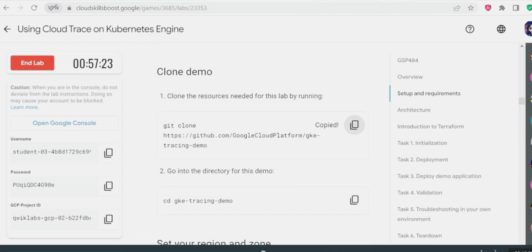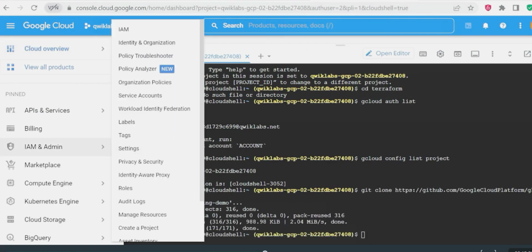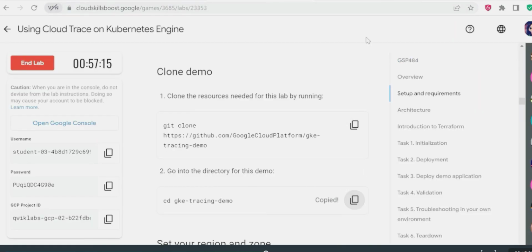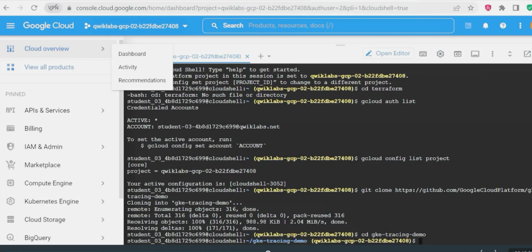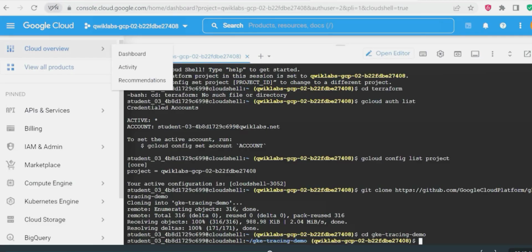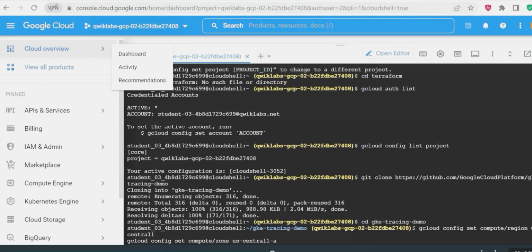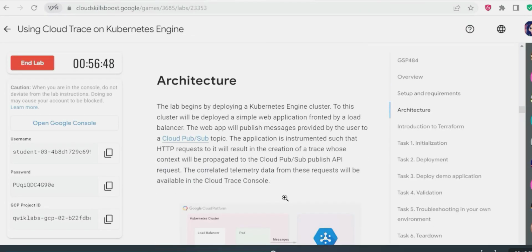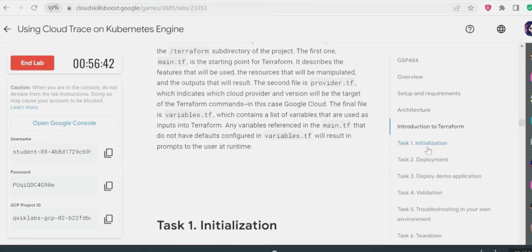Then you have to clone the resources for this lab, executing the command git clone. Okay, now the clone is complete. Then you have to go into that directory, cd. Now set your region and zone. Copy the command, paste it here. So you're basically setting the zone and region to us-central1 here. Once that is done, now perform the Terraform initialization and deployment.